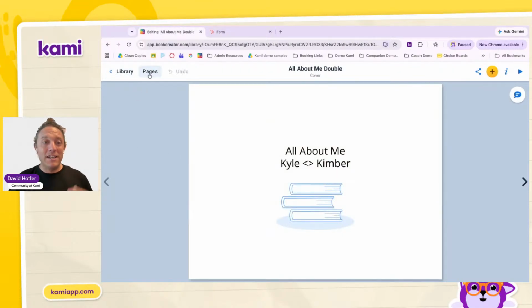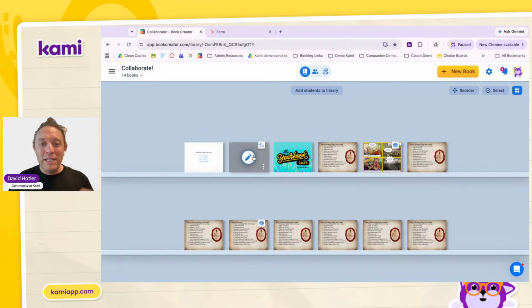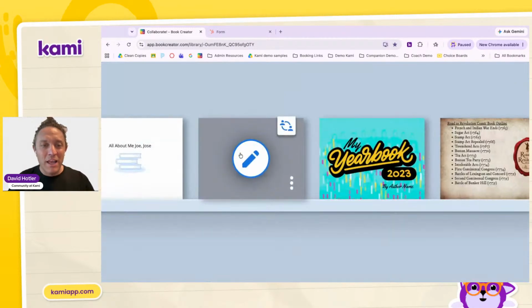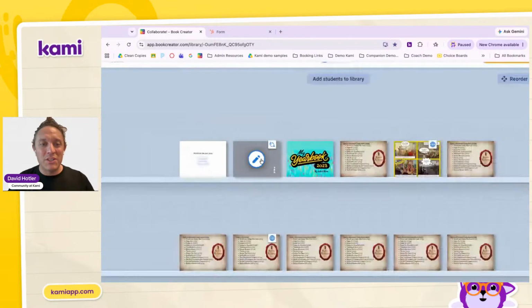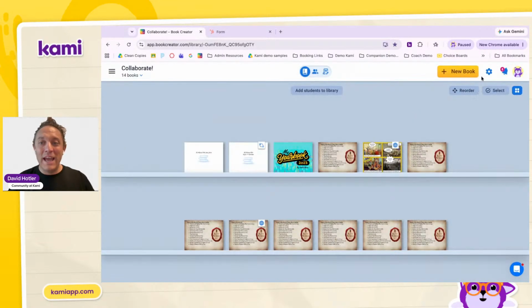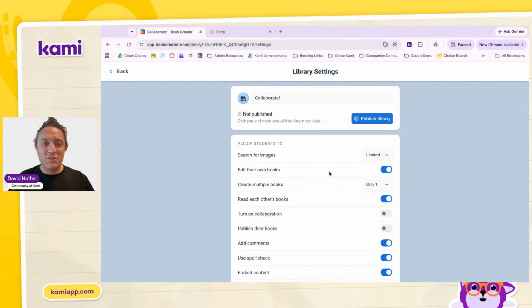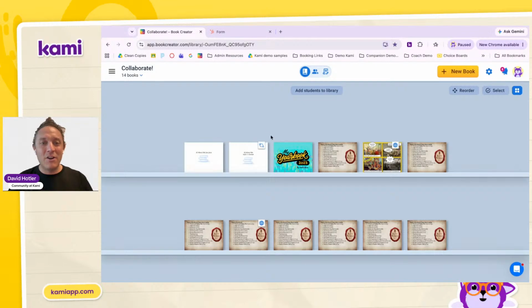And again, all I need to do is direct students to jump into my Collaborate library. They will only be able to see this little edit icon that I see over top of the book. They're only going to see that on books they're allowed to edit. So if we have the settings set so that students are not able to read each other's books, then they won't even see those books. And so we're back in here. They're only going to see the book that they have access to edit. And both those students are going to see it. And when they click into it, they'll be able to edit it.